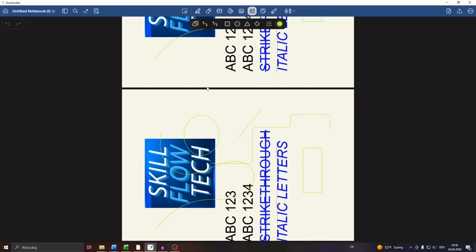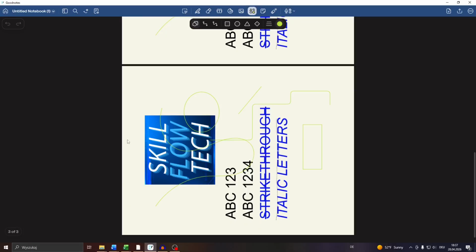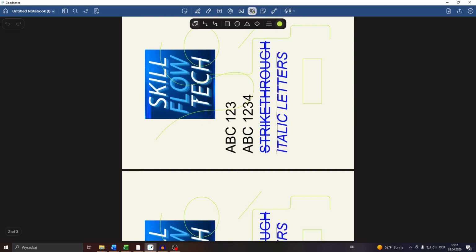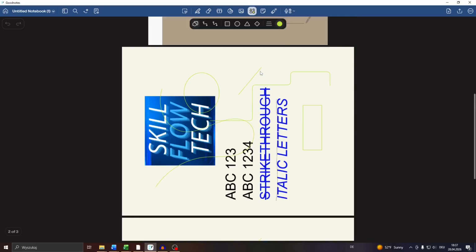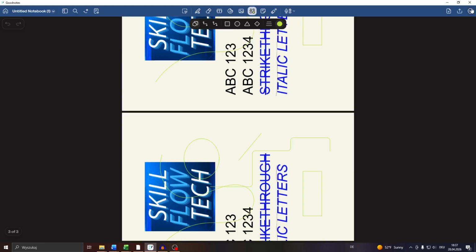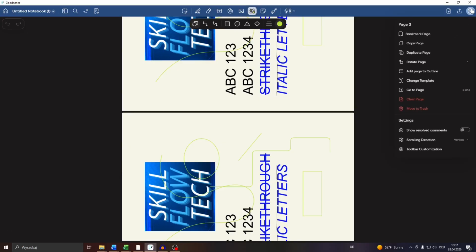Alright guys, so I'm in my example document or notebook here on Goodnotes, in the desktop app of Goodnotes, and let's assume you rotated the page and now I would like to apply, let's say, a vertical or horizontal scrolling to scroll through a document from left to right or from top to the bottom. So to change that, you'll need to access your document settings here in the top right.